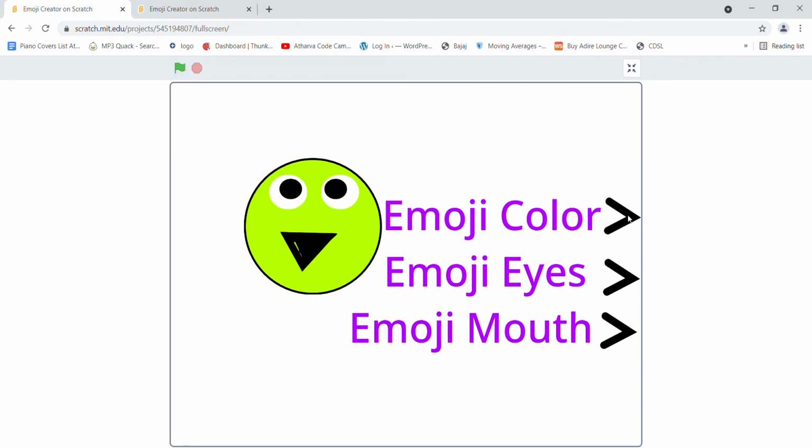So as you can see, I can change the emoji color. I might want to make an angry face. Let me select the color red. Okay, and then I'm going to select some angry eyes, and this is perfect for an angry emoji. So we can make so many types of emojis with this emoji creator.